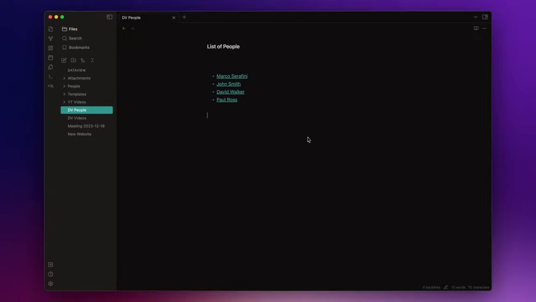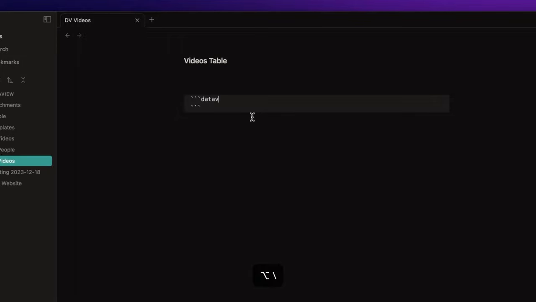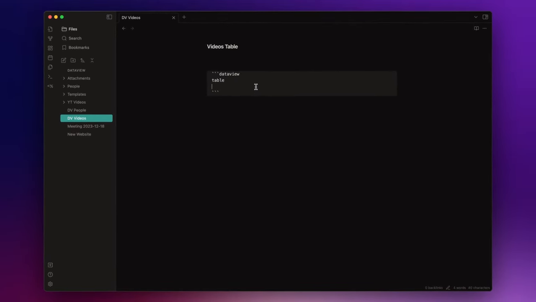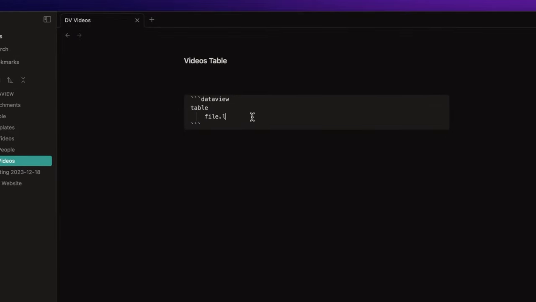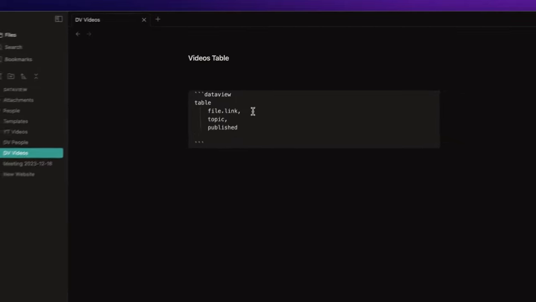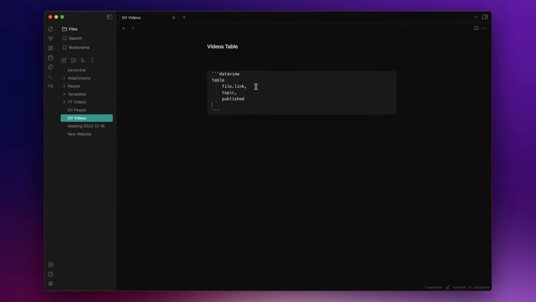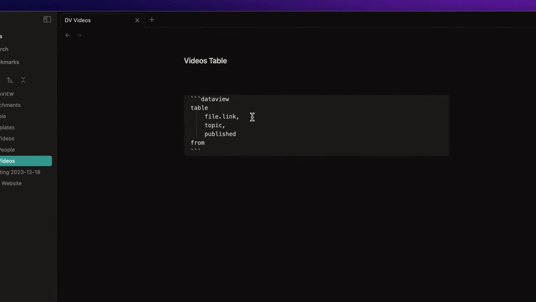Now let's create a table, and let's suppose I want to see all the YouTube videos I published and their topics. To do that, I just write three backticks, dataview, and then table. Here, I need to define the columns of my table. And to do that, I simply write the fields I want to see. So file.link to see the link to my note, topic, the topic of the video, and published, the published date. I want to query the notes that are stored inside the YouTube videos folder. So I write from and the name of the folder, so YouTube videos.